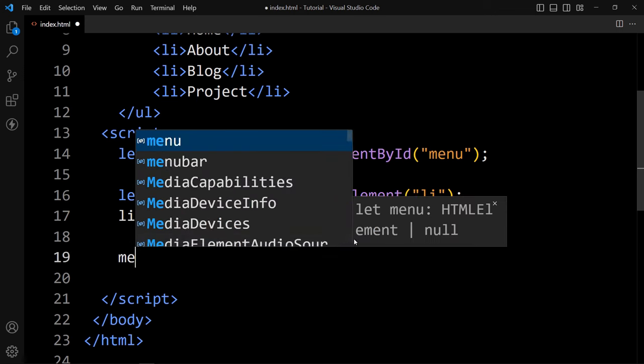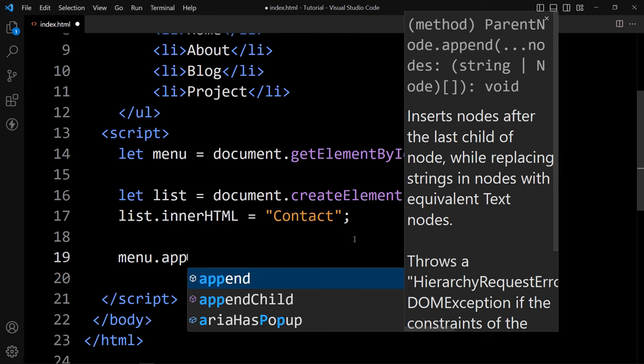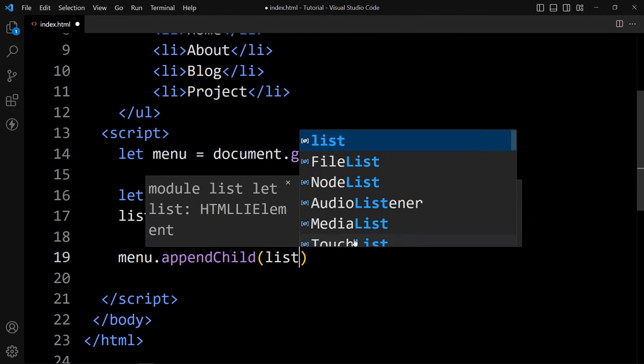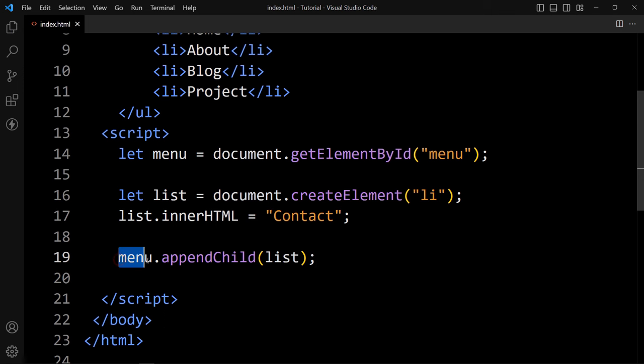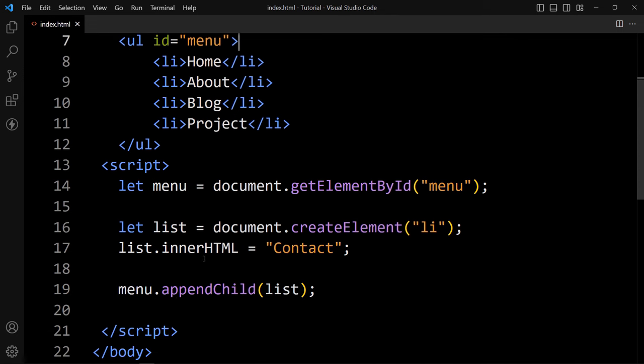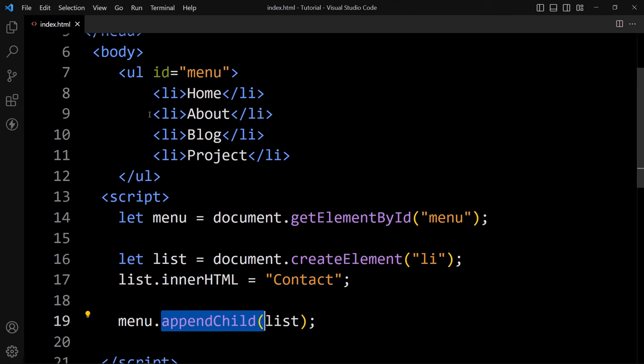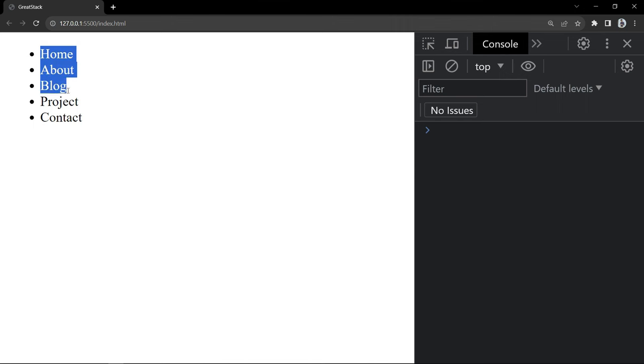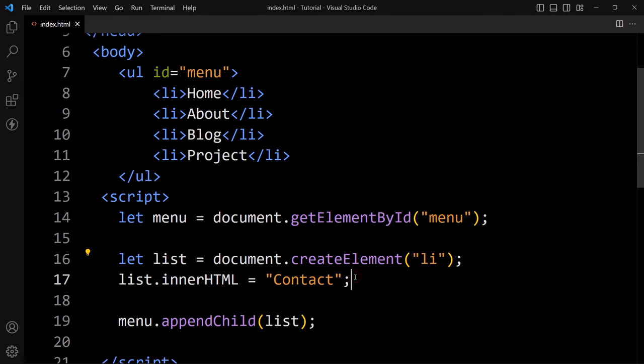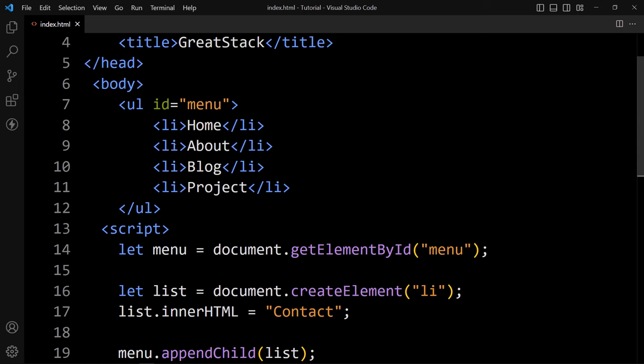Now we can use menu dot appendChild list. So this is the element which is here UL, and this appendChild will add this list at the end of this list. In this list we have home, about, blog, project. So it will add the newly created list item after this project. So here we have created one list item and the text is contact. So this contact will be added after this project. You can see on the web page here we have home, about, blog, project, and after this project we have contact that we have created using this createElement and added using appendChild in this UL.